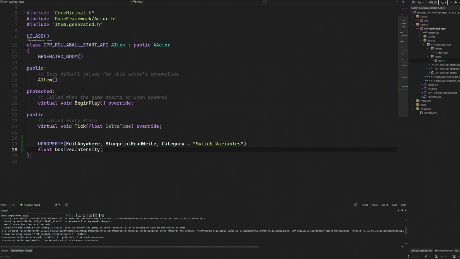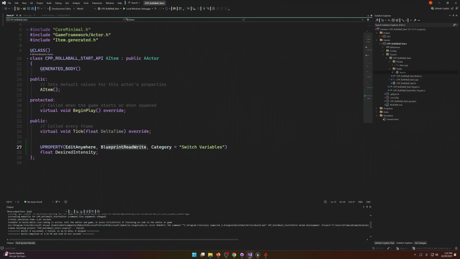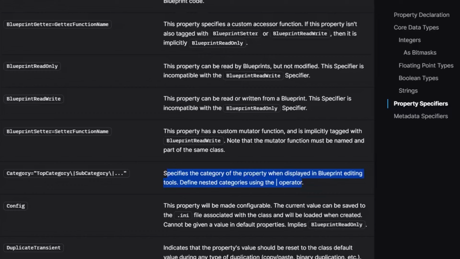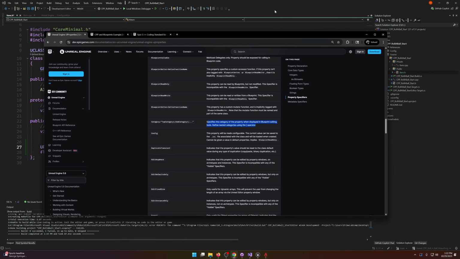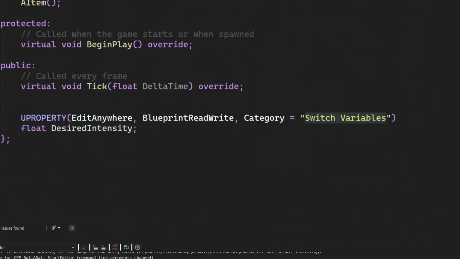I'll put it down here at the bottom. So we have edit anywhere, blueprint read write. Okay, so this means it's going to expose it to the blueprint system so we can edit our blueprint. Then category. Well, it's category. We'll specify the category of the property when displayed in the blueprint editing tools. Cool. So this is going to show up as switch variables, and I'm going to change this to be rotation speed.